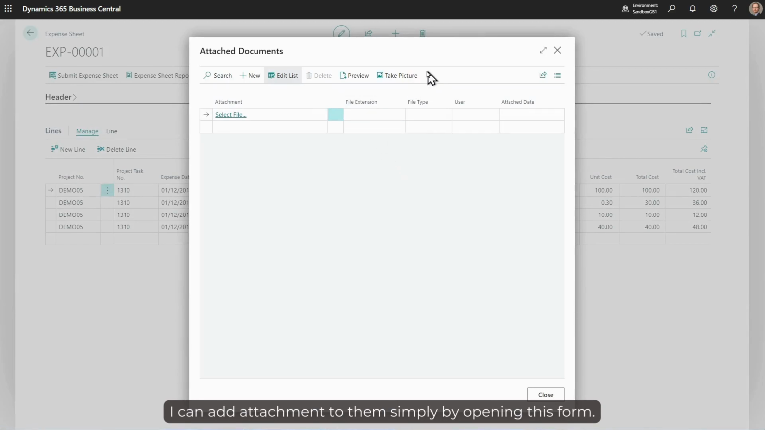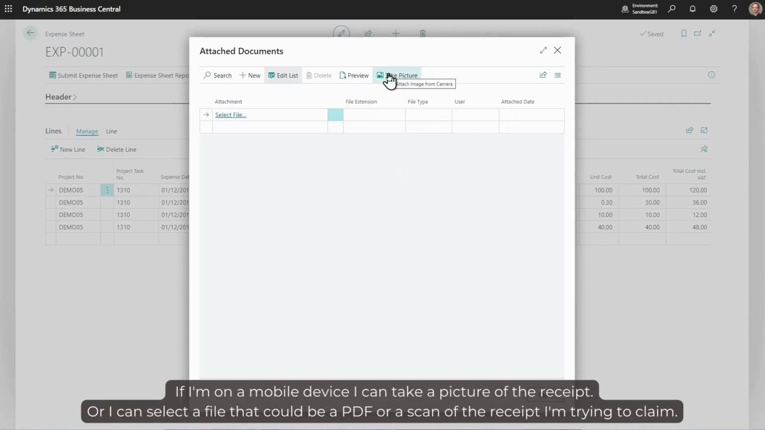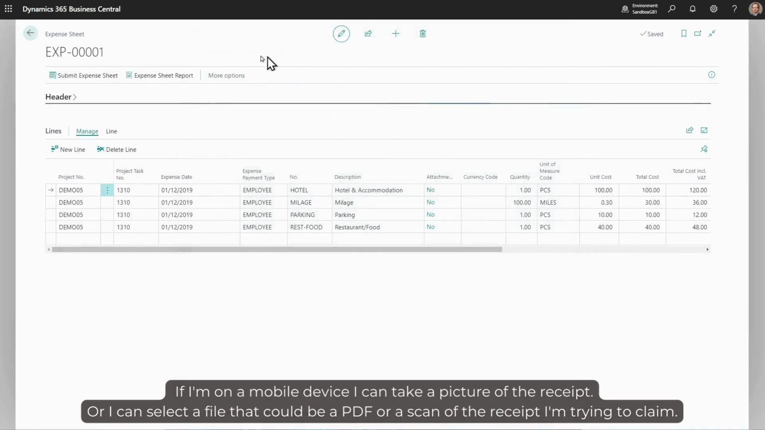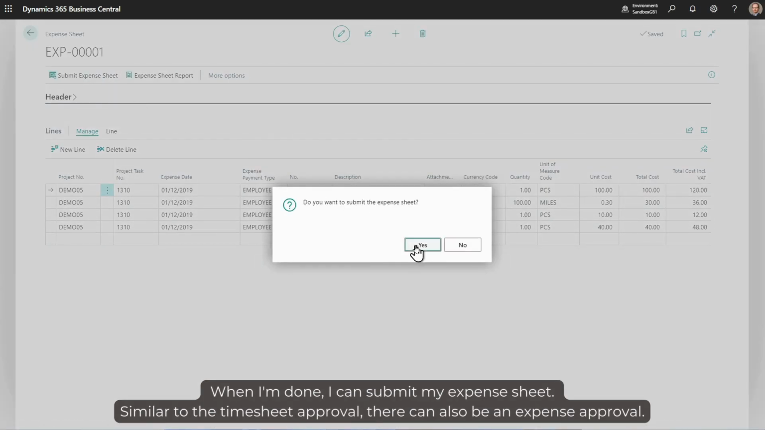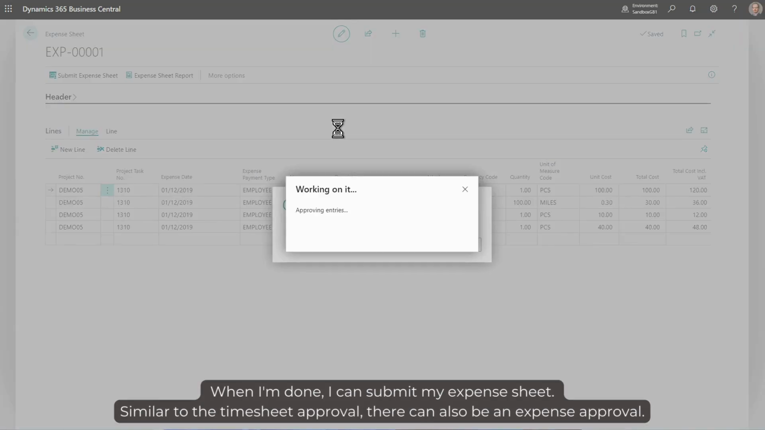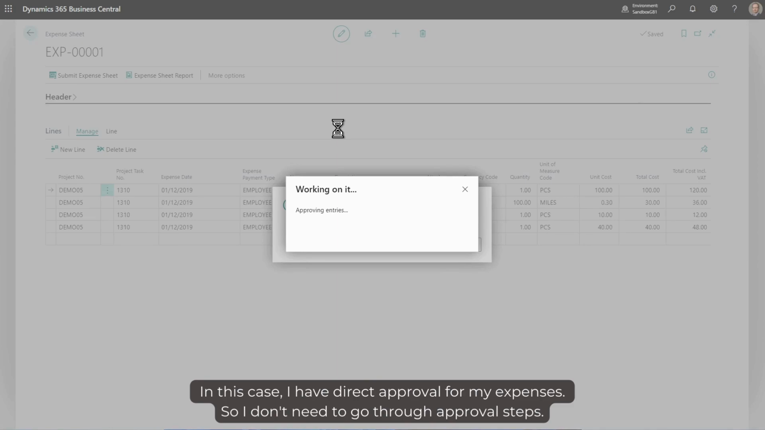And if I'm on a mobile device, I can use the take picture functionality to take a picture of the receipt, or I can select a file that could be a PDF or a scan of the receipt I'm trying to claim. When I'm done, I can submit my expense sheet, and similar to the timesheet approval, that can also be an expense approval. In this case, I have direct approval for my expenses, so I don't need to go through an approval step.